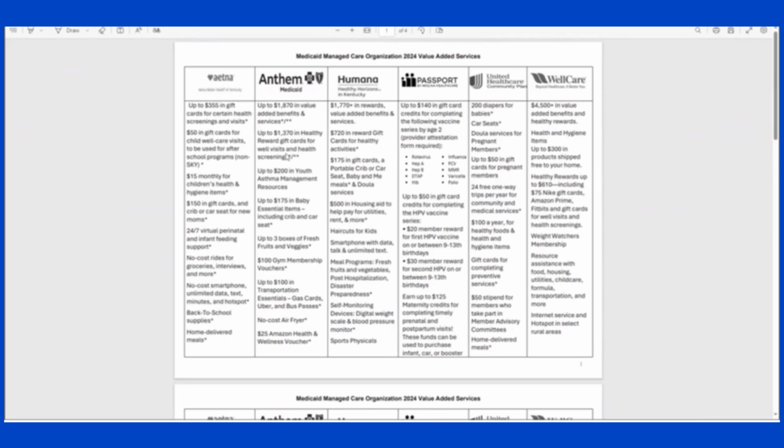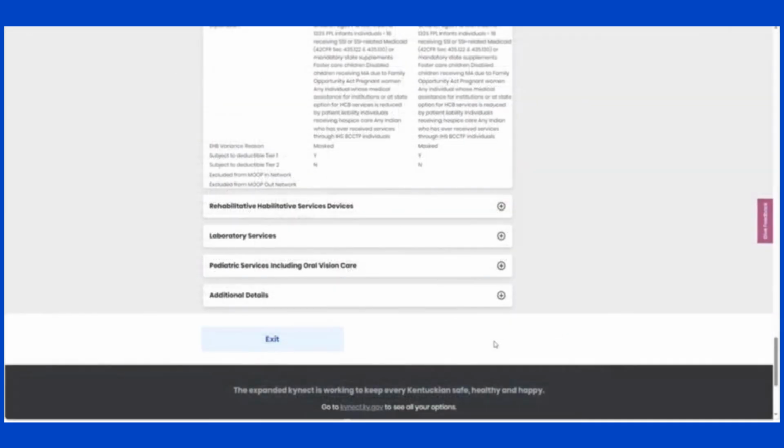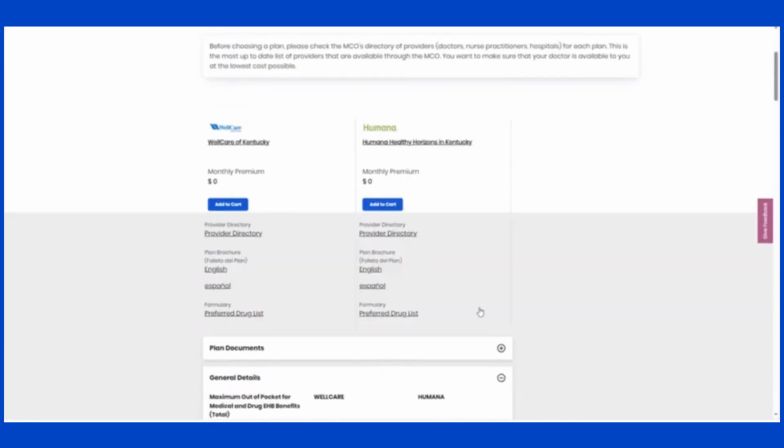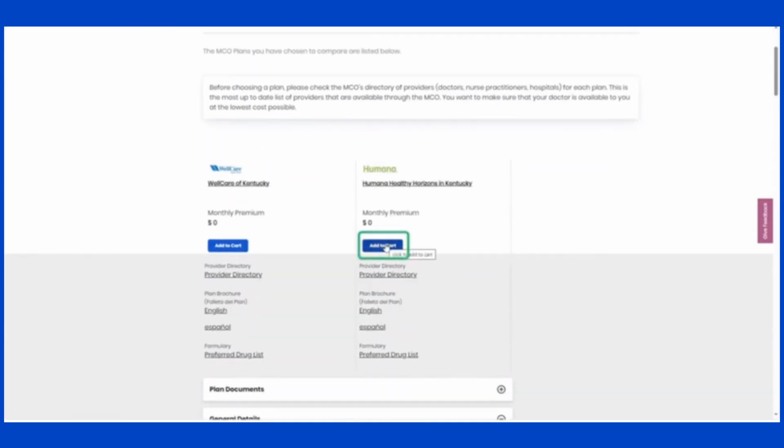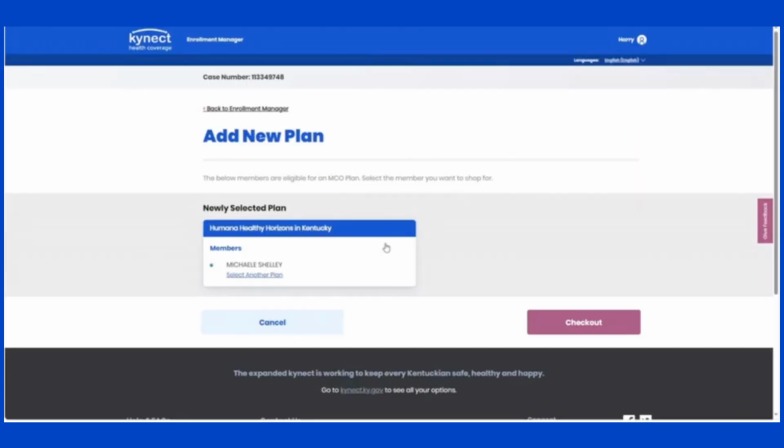Now let's return to the plan comparison screen. Scroll back up to the top of your page and select the desired plan by clicking on the Add to Cart button. The Add Plan screen displays once more, this time with the newly selected plan. If any changes are desired, click Select Another Plan. Otherwise, click the Checkout button to complete the enrollment process.